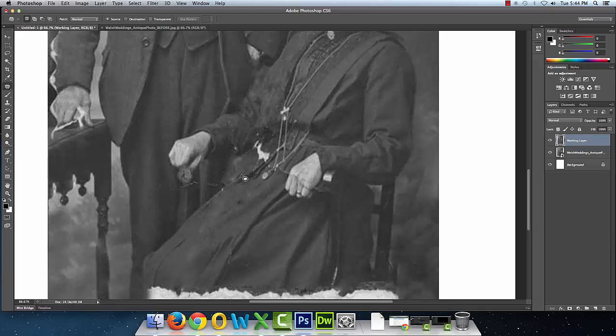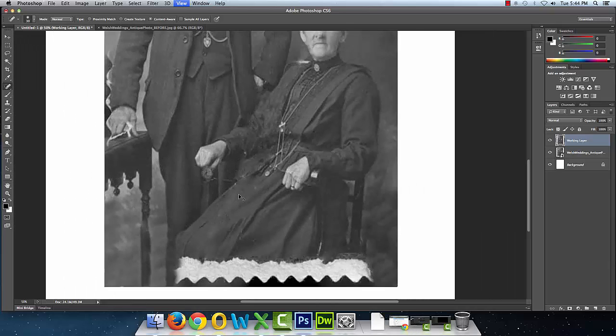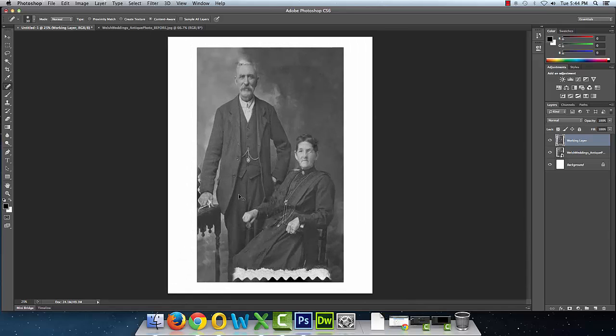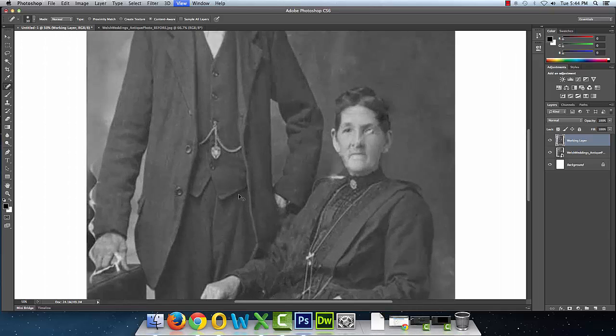You see how I took this wrinkle from down here and then replaced it up there. Doing the best I can to make it look as realistic as possible without actually being there. Alright, so we've just got her eye, the bottom of the page, his hand, and the top of his head.